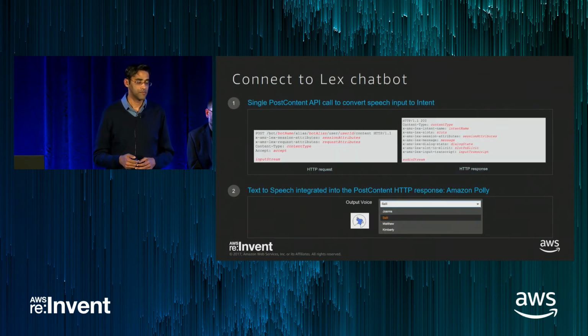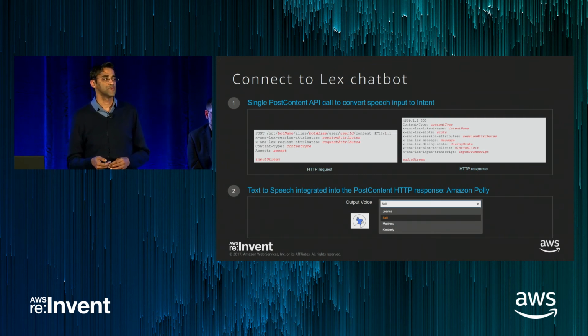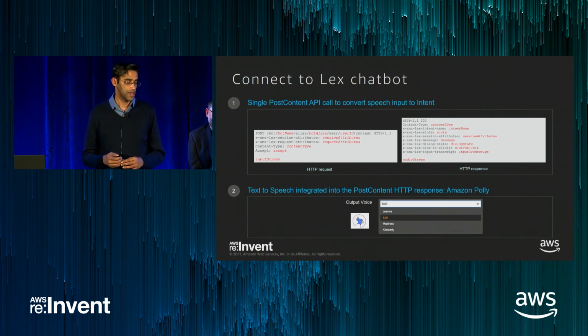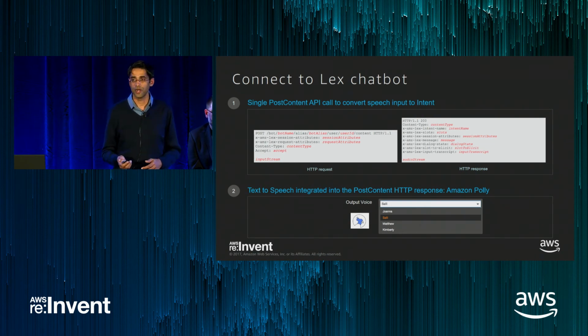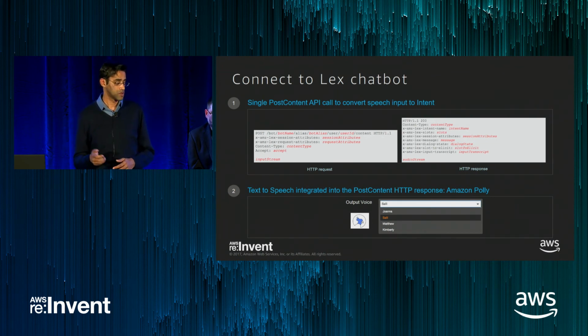The third area here is connecting to the Lex Chat Bot. With Lex, we've made it really easy to connect to the HTTP endpoint and send audio. So you don't have to convert speech to text separately and then send the text to a chatbot. You can just use a single API, which is the post content API, to send across the audio. Lex will parse it, convert it into text, and provide the response. So what you see here is actually what goes on the wire. We also provide SDKs, so you're kept away from even this complexity of the request and the response.